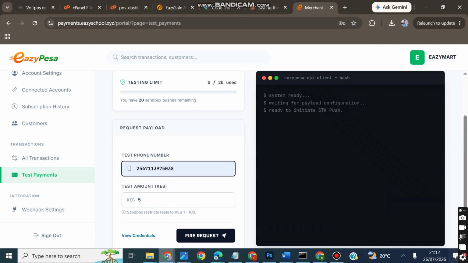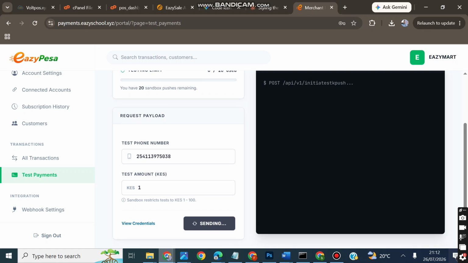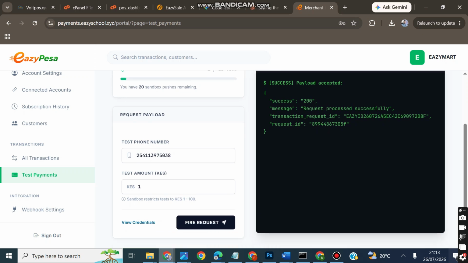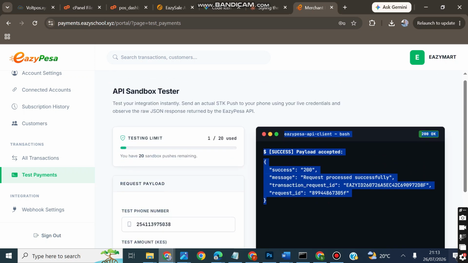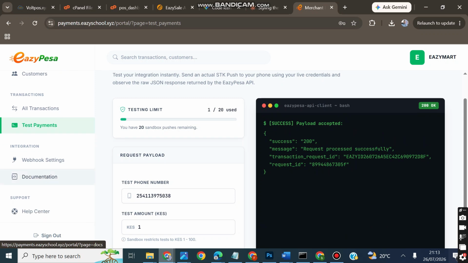For example, let me put my phone number, put the amount, and send the request. So you see here, the black side is the backend. This is what the backend will be processing. But on the user side, they'll be able to see an STK push, whereby they'll be required to enter the PIN. When you enter the PIN, the money goes directly to the account you set in the connected account.